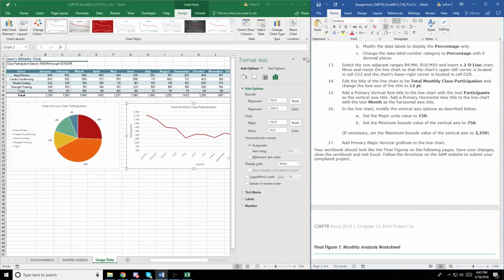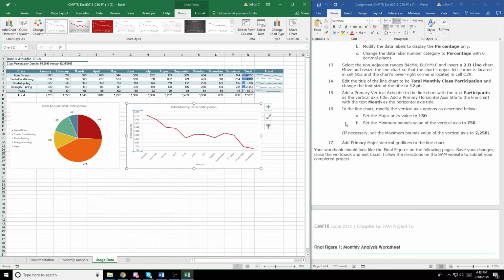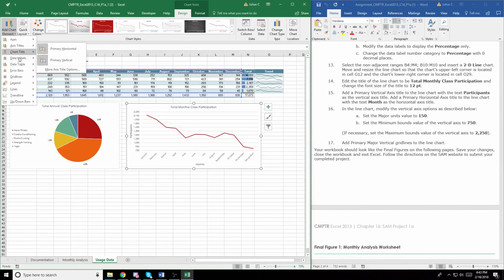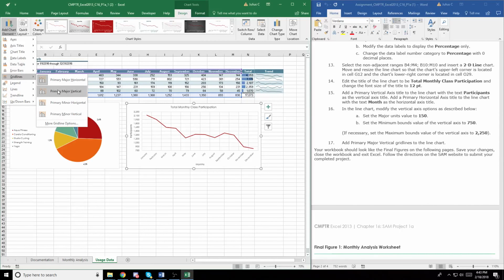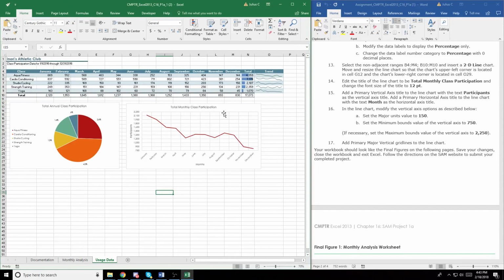So we exit out of here, and the last step is to add primary major vertical grid lines. For this, we just go back to Chart Element and go to Gridlines and add Primary Major Vertical ones. After that, we're all set, and we can go ahead and submit our work.